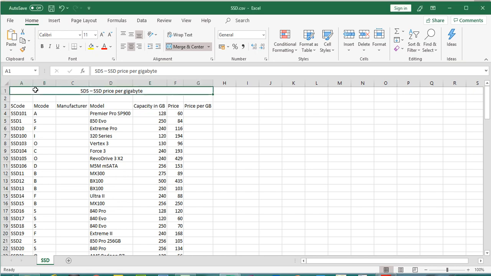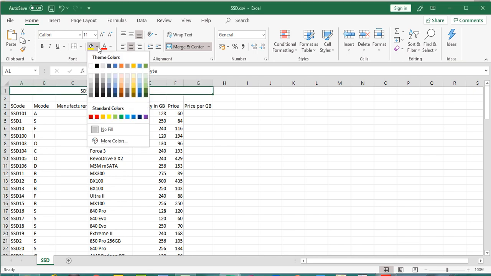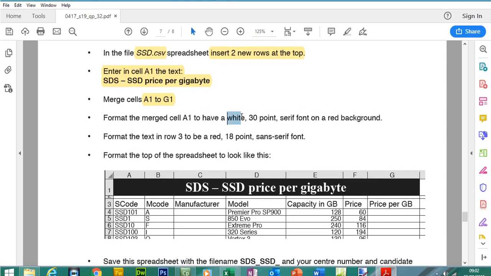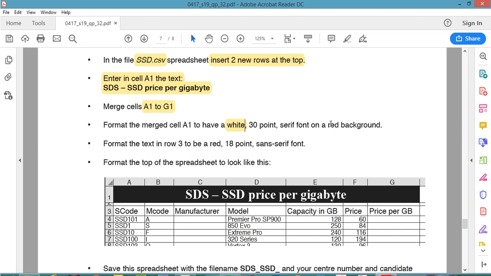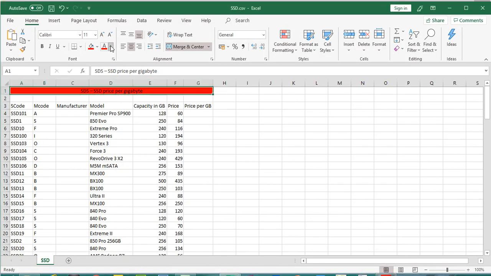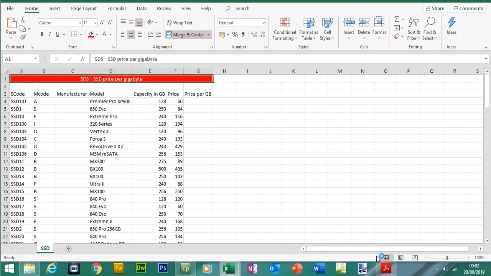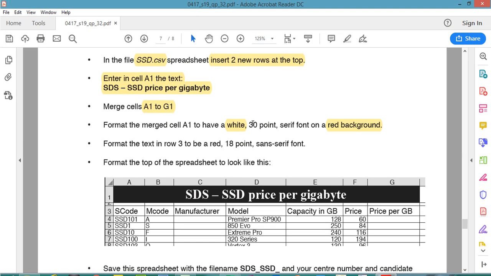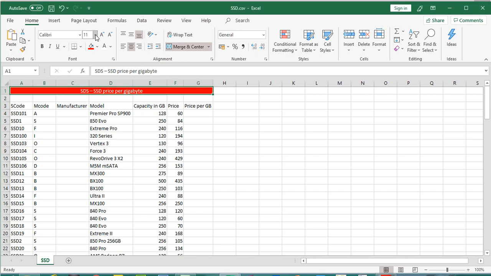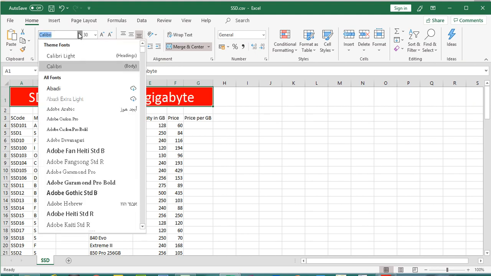So let's change the background first of all. The font color is going to be white. So we've done this already. The size of the font will be 30 and the font style will be serif. So let me change the font size to 30 first of all. I may have to enter it in. And we're going to choose a serif font.